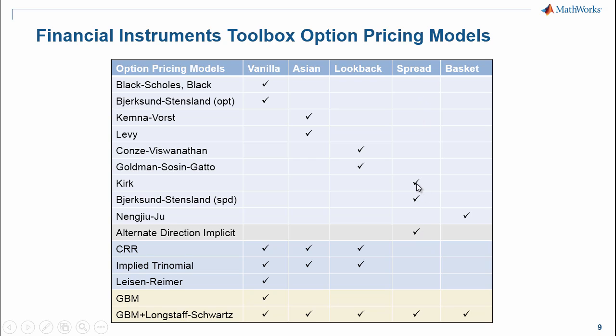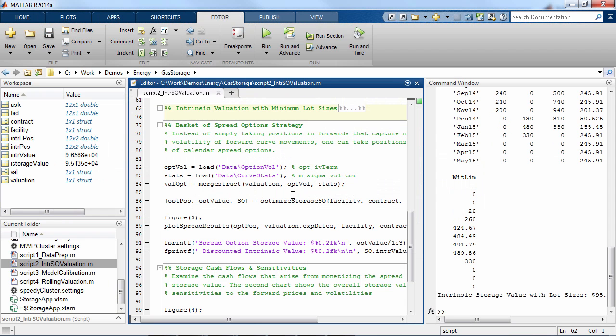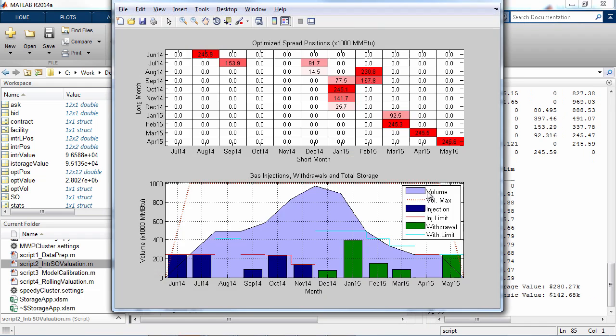So for spread options, for example, we have Kirk's approximation, Bjerksund-Stensland spread option approximation. There's an ADI method, that's finite difference. There's also a Monte Carlo method using Longstaff-Schwartz. So that's exactly what we're doing here. We're pricing a number of storage or spread options, taking optimal positions within those, and this is the result.